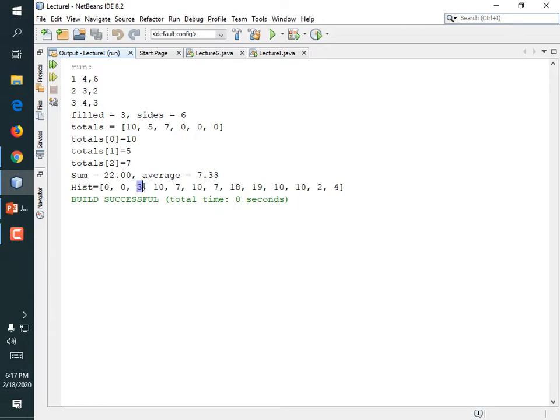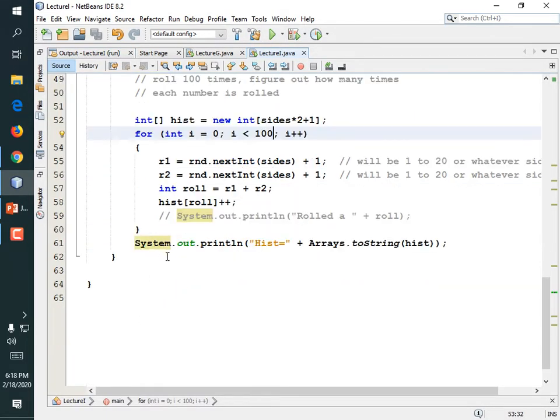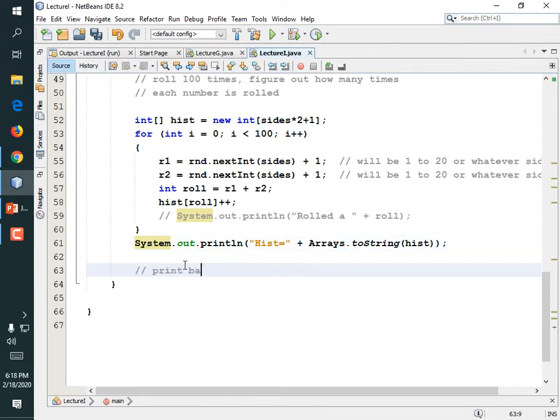Because at first, like, the row is going to be row number 2, and then the columns, we're going to have 3 of them in there. The next one, the row is going to be 3, and we're going to have 10 in it. And the next one, row is going to be 4, and we're going to have 7 in it. So let's do that. Print bar graph of histogram.